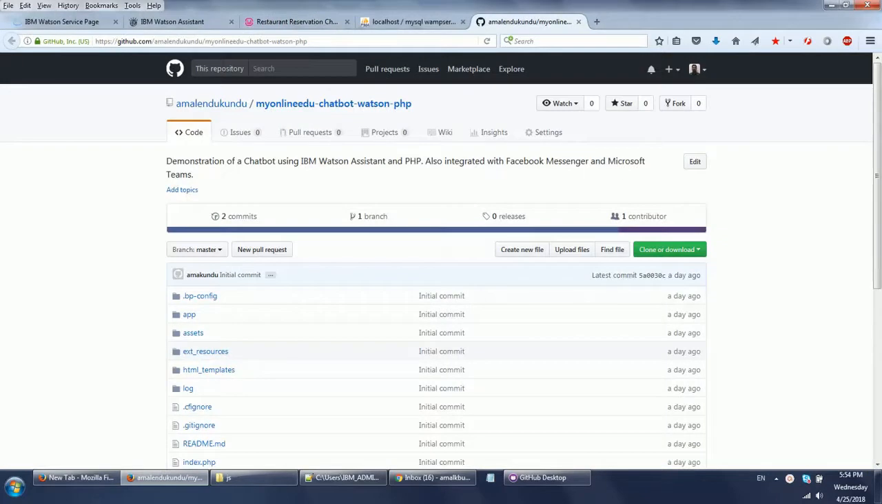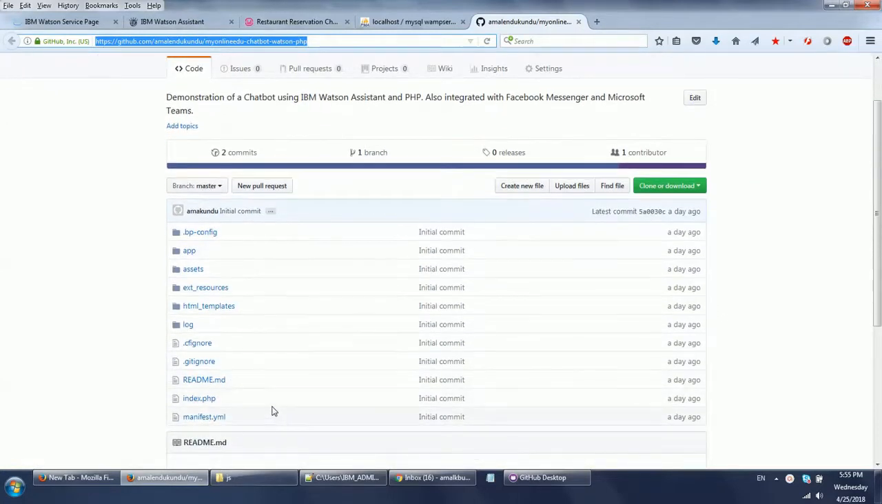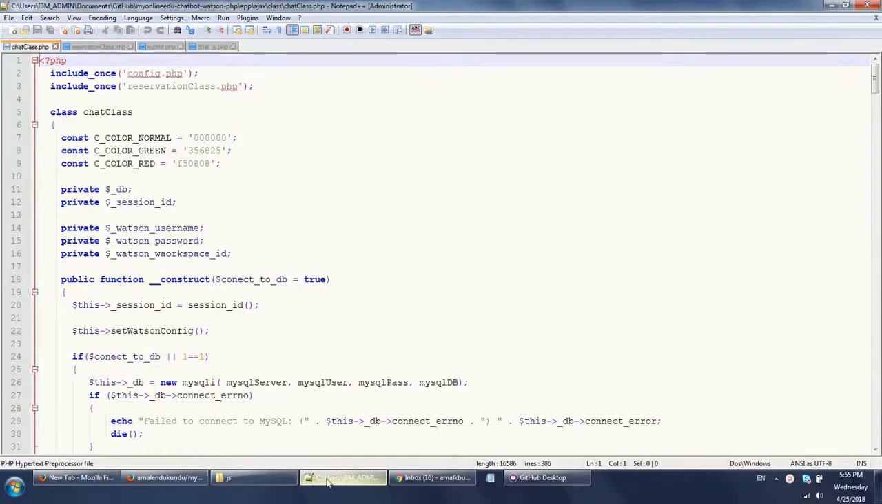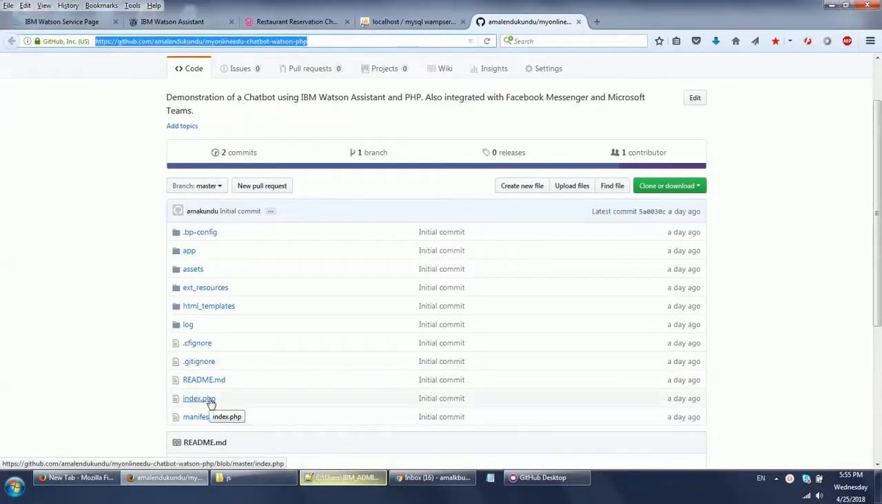Okay, so now let's take a look at the PHP coding part, how this is basically working. The code is uploaded into GitHub and accessible to everybody, so you can look at the code over here. Let's take a look at the key points of the code. index.php is the index file, so it is getting started from here.